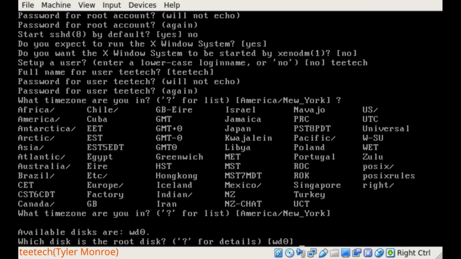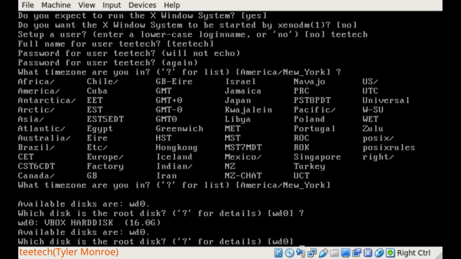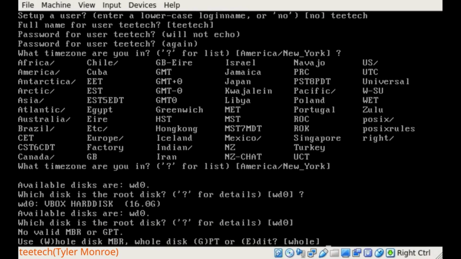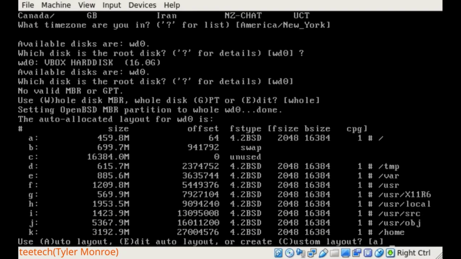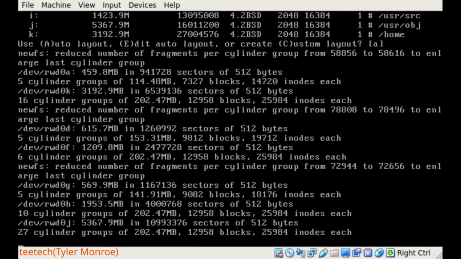Now, the hard drive found is fine, but if you do have multiple hard drives, we're going to do a question mark and pick the one we need out of the list. In this case, I have one, so we'll just do that. We're going to use the whole disk, and we're going to use the default partitioning and formatting scheme. So we'll go ahead and let that run.